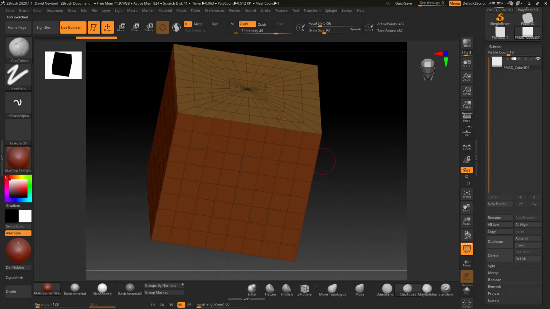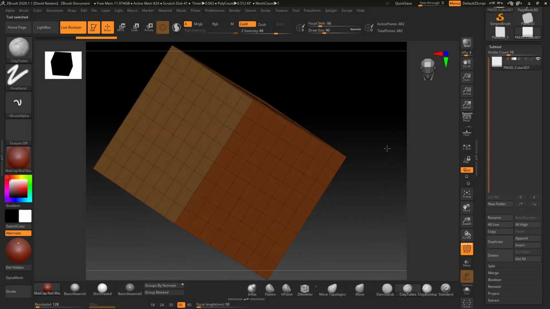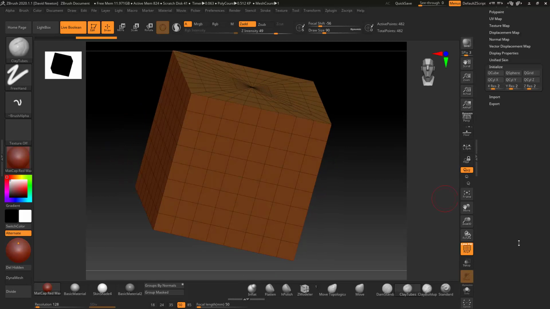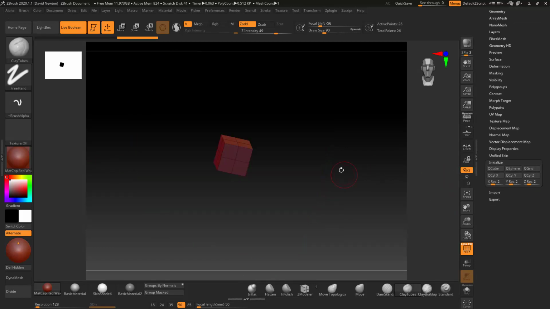Now the first thing I want to do is make it a cube because it's not evenly divided up here. So once you've got it in there, let's go to initialize and then go to cube. There we go. So we've got a cube. Now I'm going to press Control W to make it one poly group. Okay, that's what I always do. And then I'm going to subdivide it up.